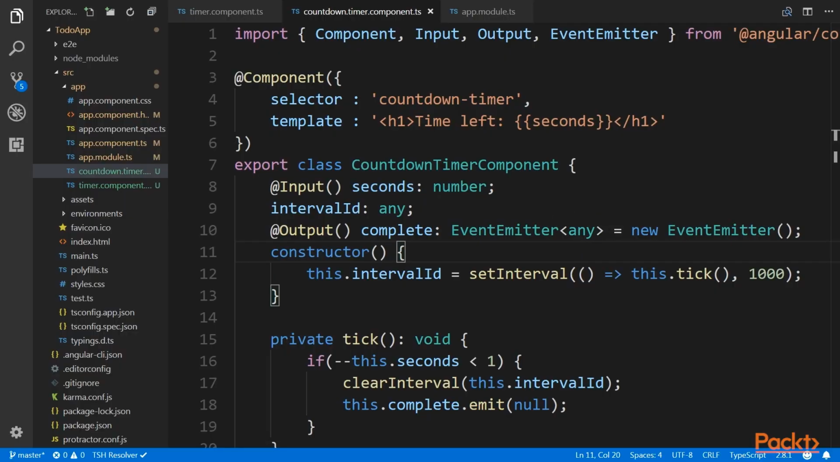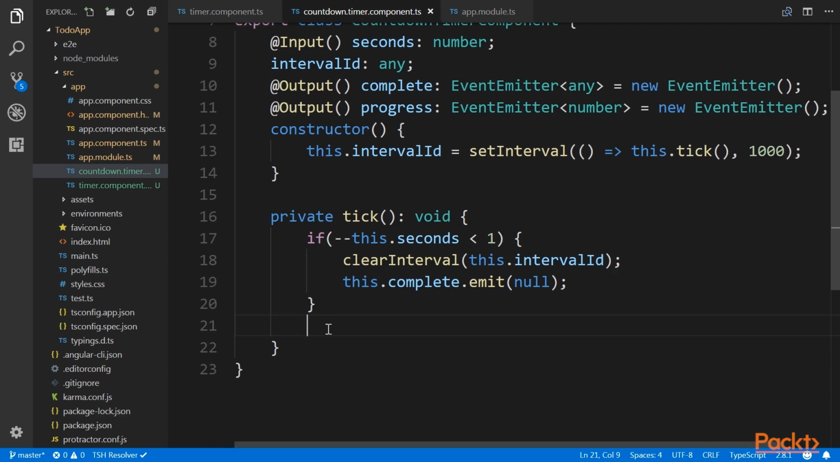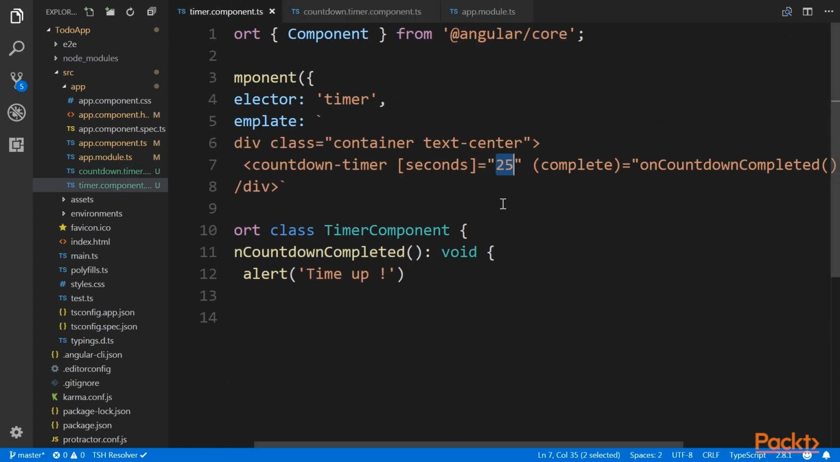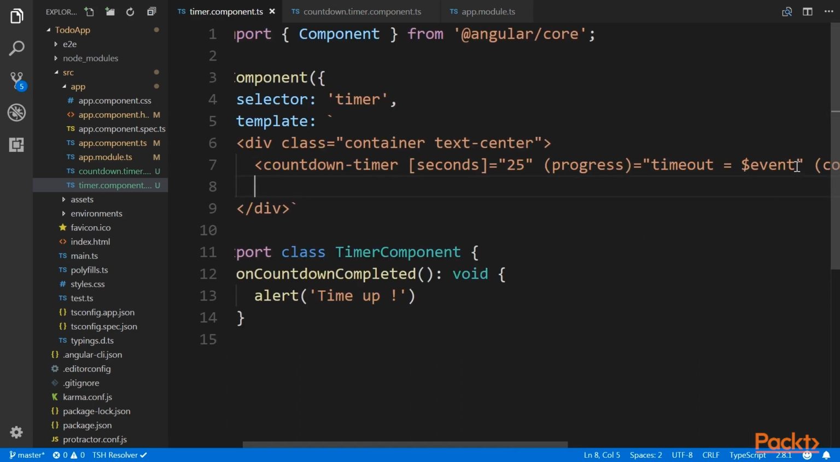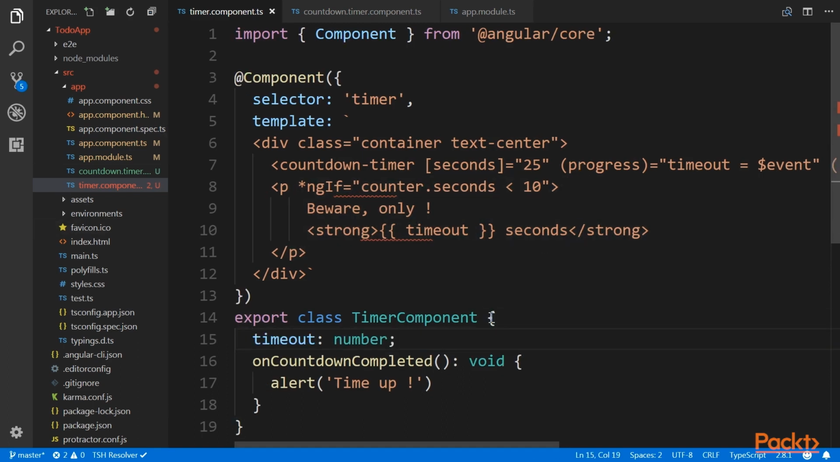Let's update our timer component with another output property that matches the original. And now, we emit a custom event on each iteration of the seconds property. Now, let's rebuild our host component's template to reflect the actual progress of the countdown. We already do so by displaying the countdown, but that is a feature handled internally by the countdown timer component. Now, we'll keep track of the countdown outside of this component. Add a progress event right here. Next, we add a timeout event. This will be a number property, which we also add to our timer component class.